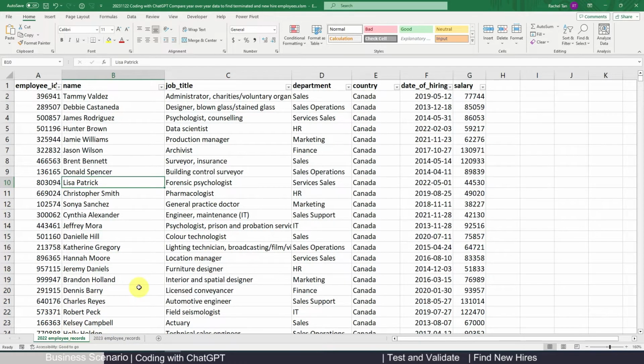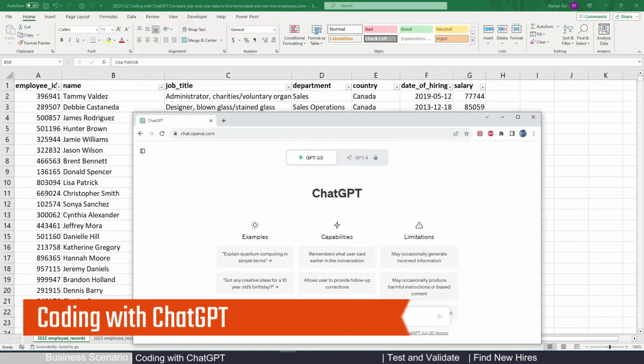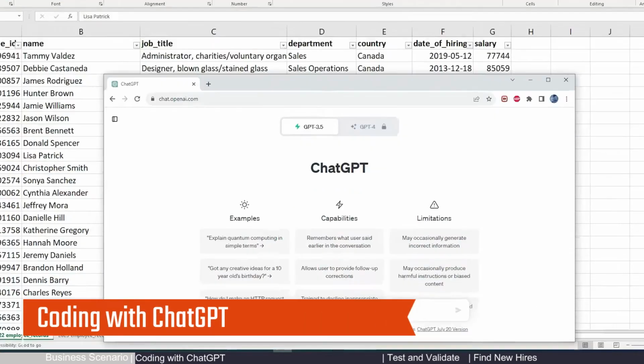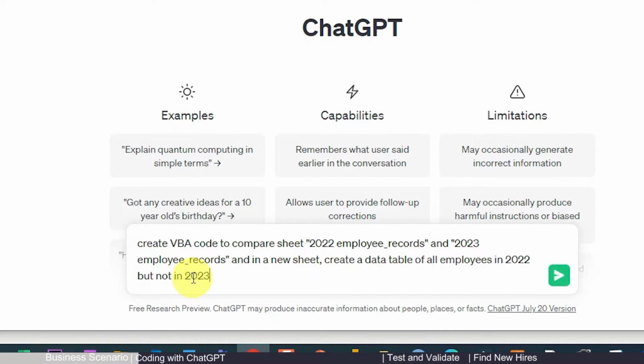When we do this in Excel, it's usually a lot of lookups to your employee IDs, and then you filter out all the employees and put them into a separate spreadsheet. I want to see if ChatGPT can create VBA code that helps me do this in a much more effective way. Okay, now let's paste our instruction to ChatGPT. Because this request is a little bit more complicated than the ones we had before, let me explain what I have in mind when I input this instruction.